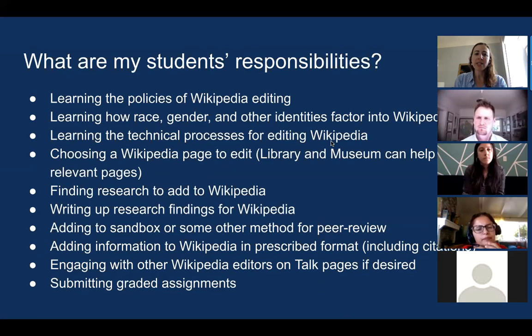And then, of course, they need to find whatever research they're going to add to Wikipedia. Maybe it's just a citation. Maybe it is a whole series of paragraphs on a topic. They need to write it up in a Wikipedia style, and then add it to some kind of platform for peer review. Maybe you just use Google Docs, or you can use the sandboxes on Wikipedia. And make sure that when they edit Wikipedia, they do so in the prescribed format, including citations.